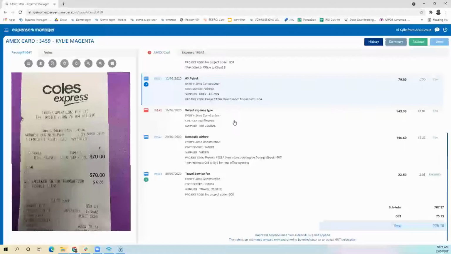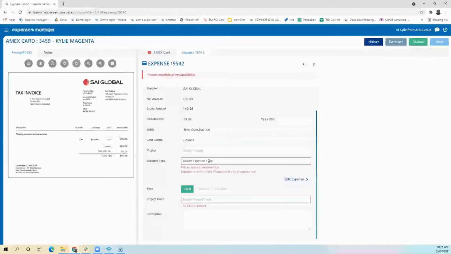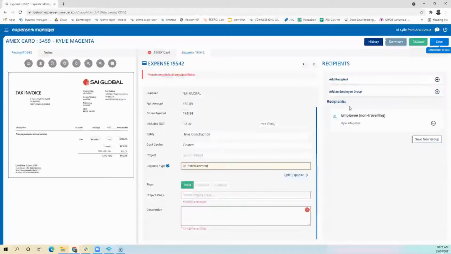Now we'll quickly consider the FBT treatment here. In Expense Manager, you have a built-in FBT wizard. So for example, if I go into the detailed coding view and select expense type entertainment, which would incur some FBT work, if you will, selecting entertainment automatically opens our FBT wizard here, which directly against that specific expense item lets you select and add specific recipients.